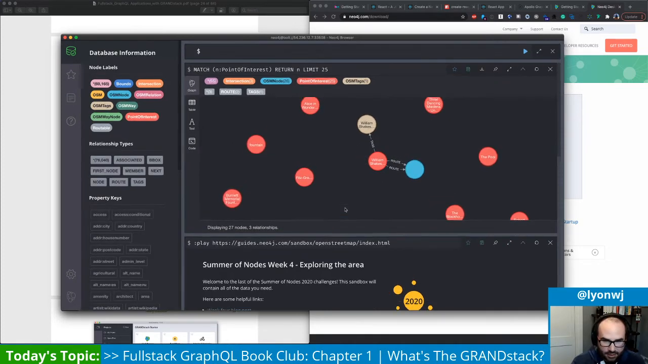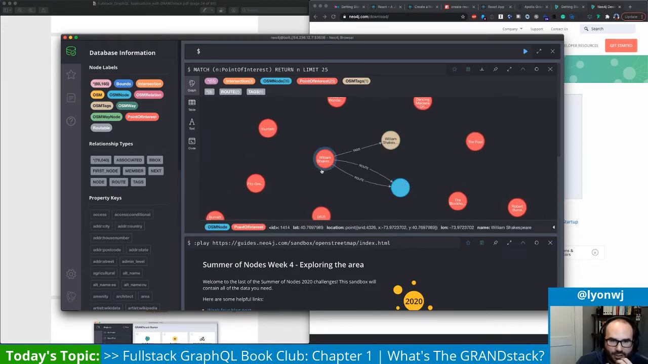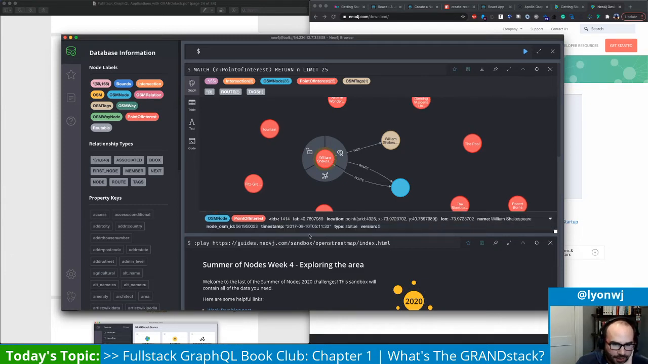Let's make this a little bigger. There we go. So here are these red nodes. These are our point of interest nodes that we identified in OpenStreetMap. And we can see the properties that we're storing on these nodes. So this is the William Shakespeare statue, and we have its latitude and longitude.